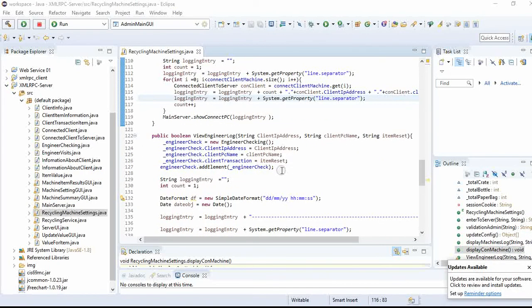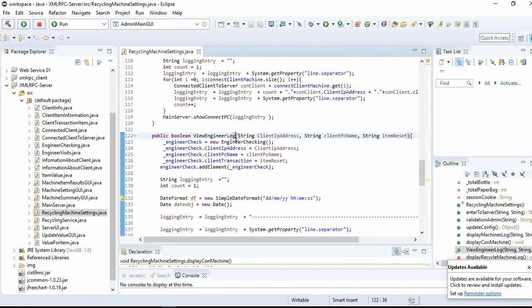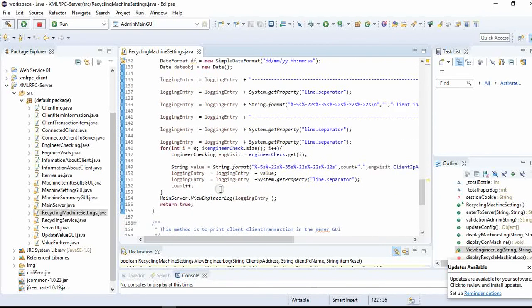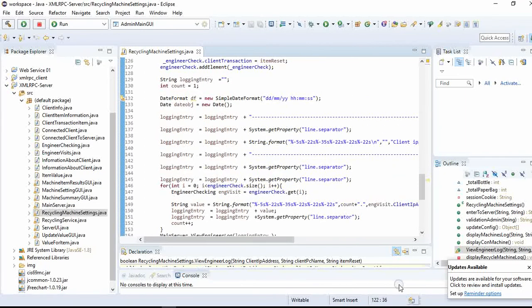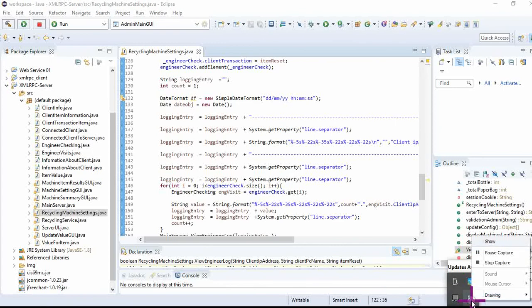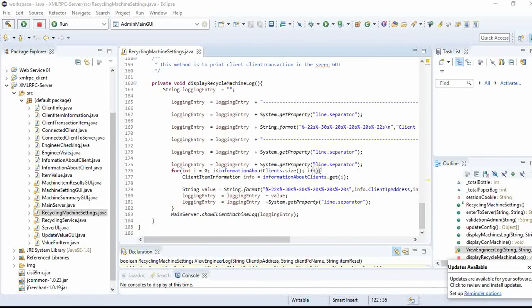View engineer log method displays all the engineer transactions. If an engineer resets the machine, it shows here. It is displayed in the JTextArea. Display recycle machine log method displays each transaction item. In the previous video, when a client added an item and calculated the total, it would also show on the server side. Using this method, it will work like that.